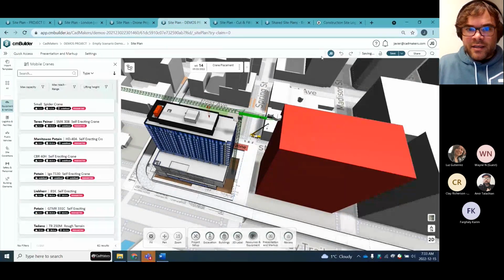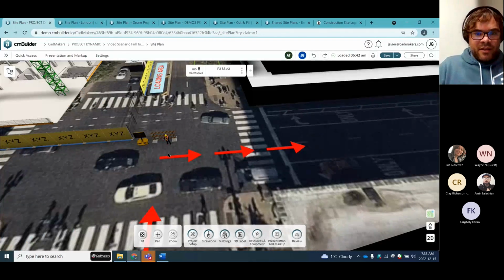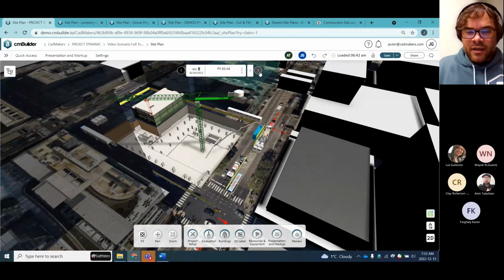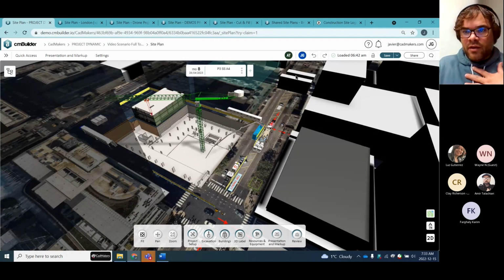So I'm going to come back to this in a second. So you get the idea, right? You start building out your site logistics plan, and then we go back to the first one, and then you have a full simulation created. What's the output? Like, what do you create, right? So you have a few options.